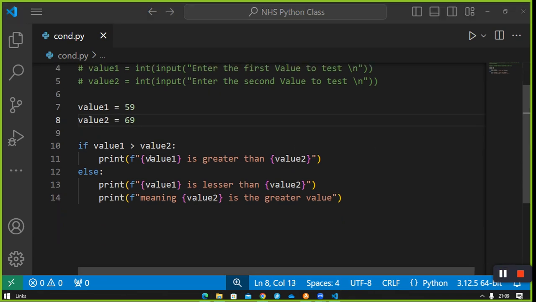So moving forward, if value 1 is 59 and value 2 is 69, definitely 59 is lesser than 69. Since the condition is false, the print statement of the if cannot be executed. Since it is false, it goes to else and prints that the value 59 is lesser than the value 69, meaning 69 is the greater value.